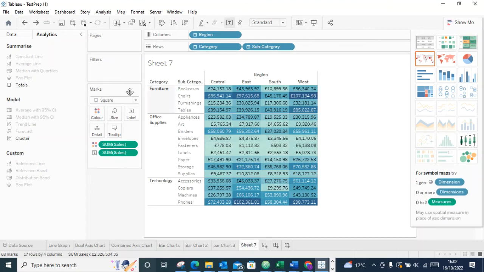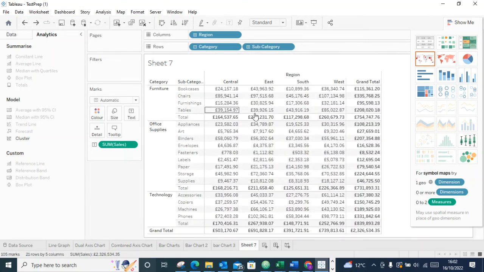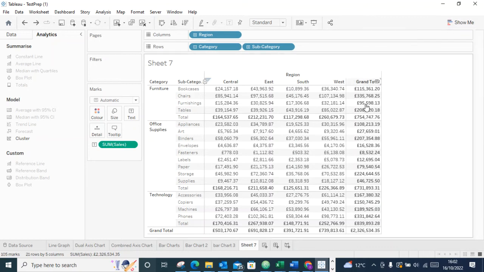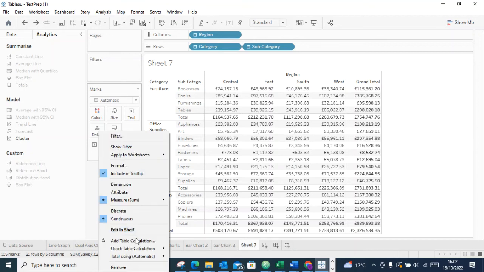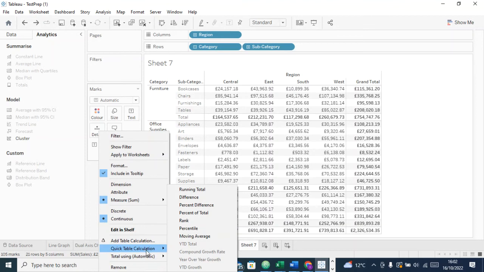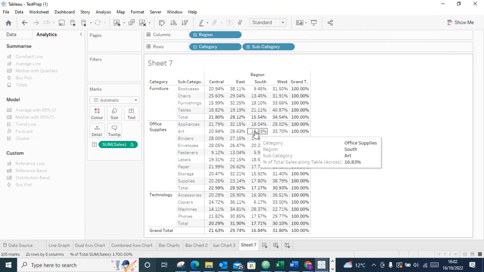So let me just take it back. That's tree map, highlight map rather. So you see that's that. So you could actually do another form of calculation here. Maybe you want to calculate the percentage or thereabouts. You get my point? So what you do in this part, just come to this total sales, click here and go to quick table calculation. And you probably want to go and see the percentage totals.